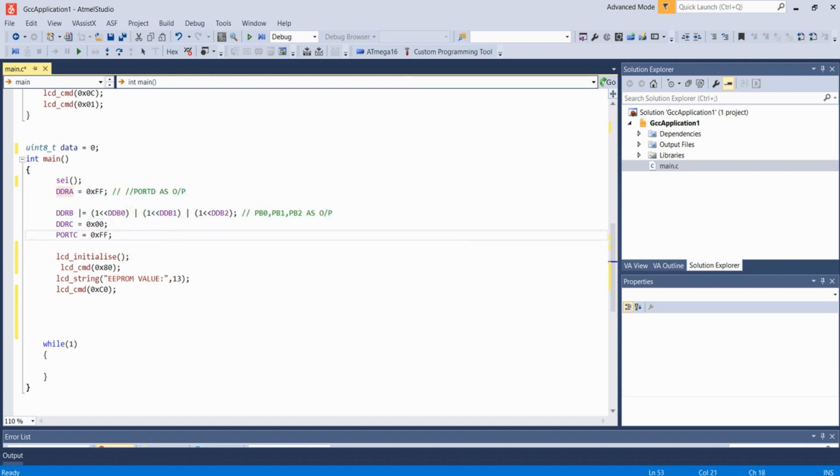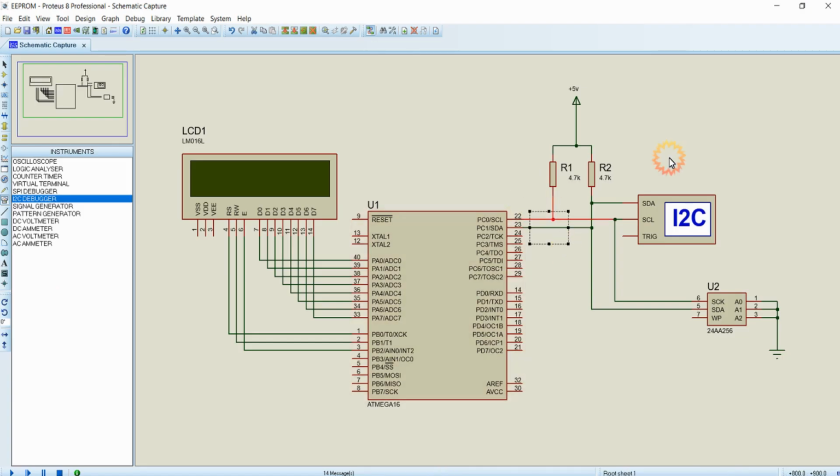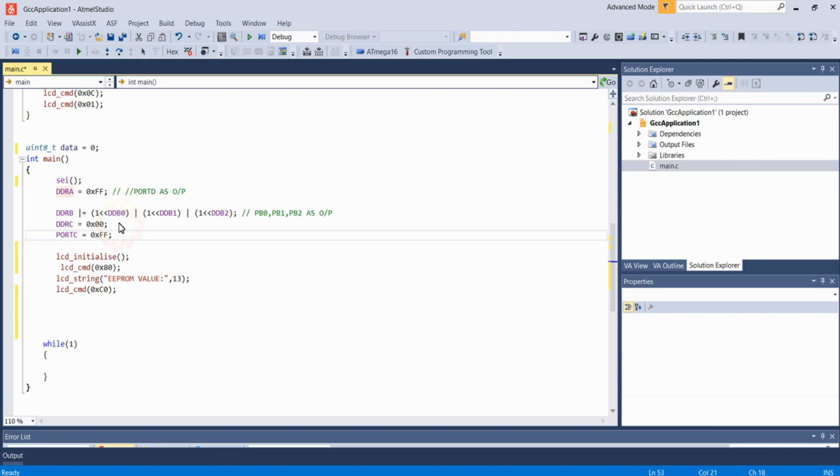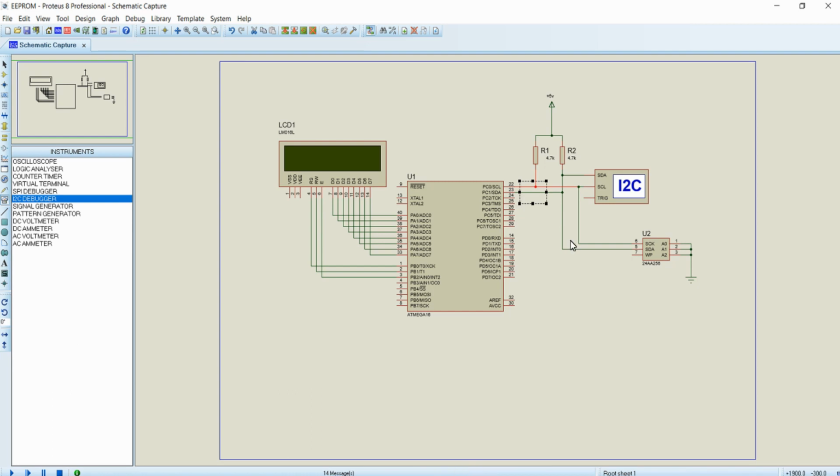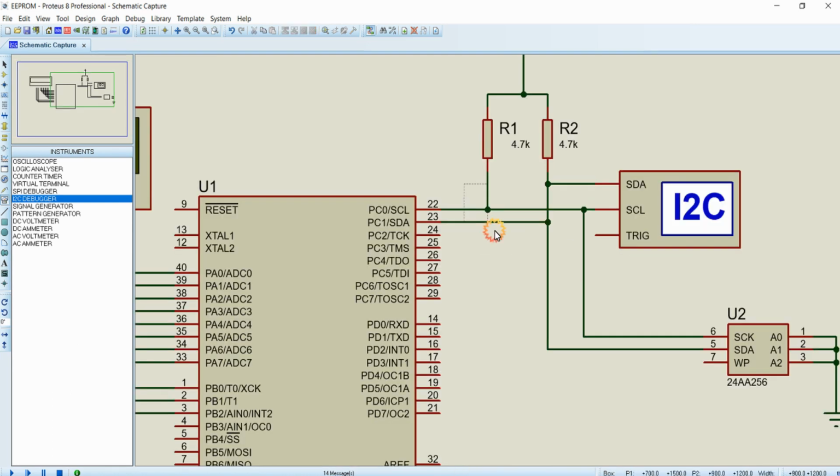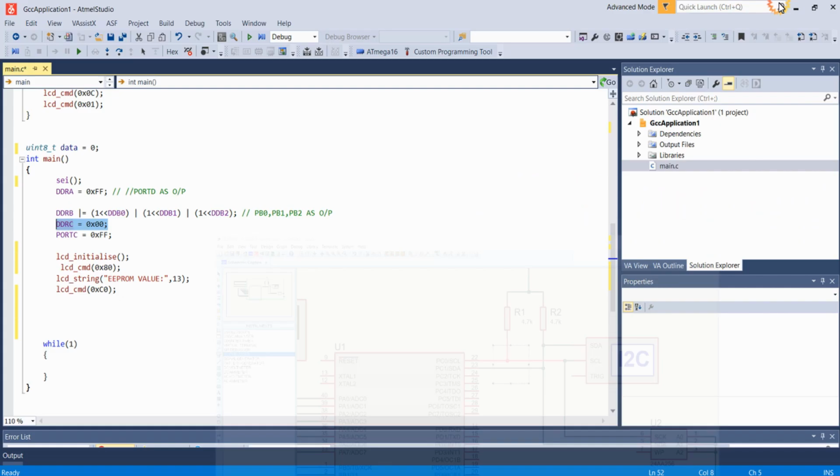And regarding the I2C pins, I have configured the pins as input. So as I mentioned in the previous lecture, these I2C buses will be configured in open drain configuration. So we just want to make these pins as input before communicating. So that is why we have made all the pins of port C as input before communicating using the two-wire interface.